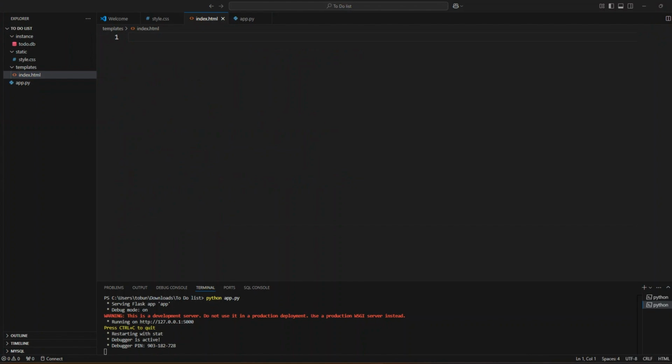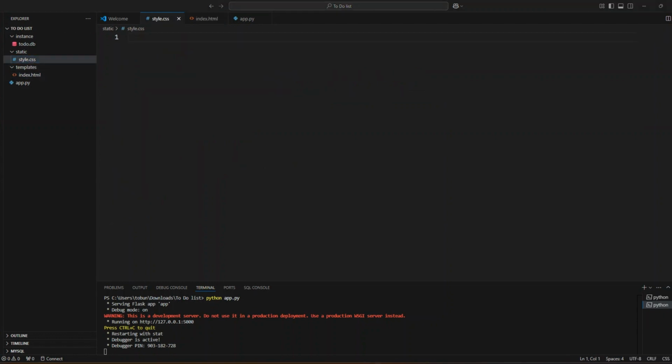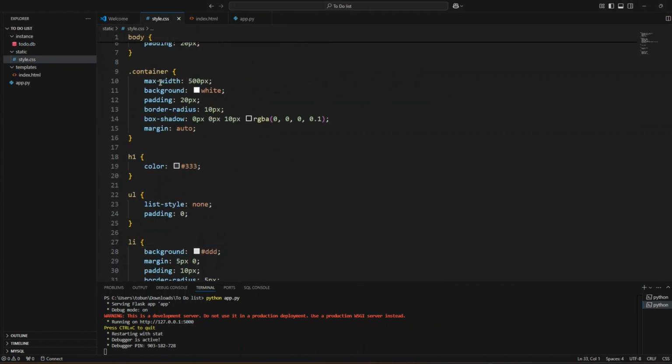But for now, we don't have any tags because tomorrow we would create the tags to add to our database. But this is just what I have. So I have the link to my style sheet, and I have my title, and I have my for in tags, and the end of my for loop. And let's put some styles. We have our styles for our body, our container, our H1, our UL, and our list. So in my style.css, I just have simple styles, the color, the box shadow, the max width, and so on and so forth.